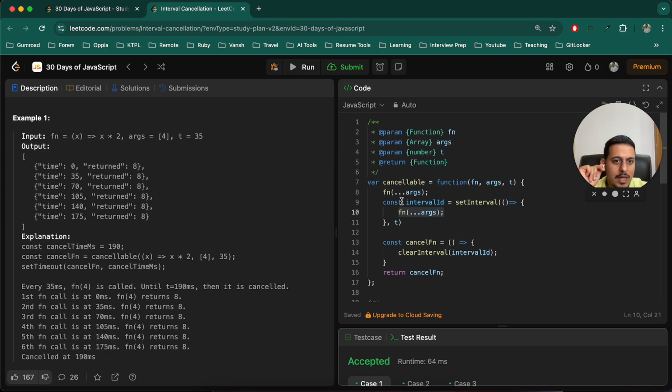So, revising it quickly: set interval allows us to execute some function after every t seconds, but we want that to be cancelable, and that's why we have used clear interval. Okay, that's it.